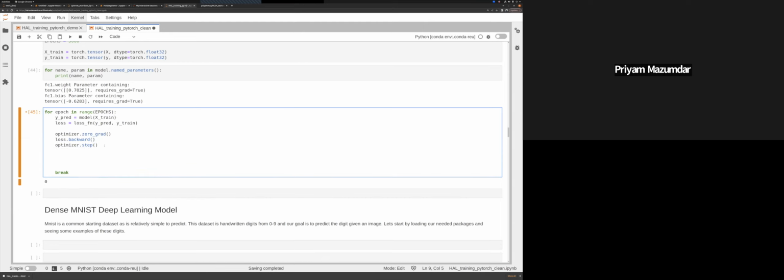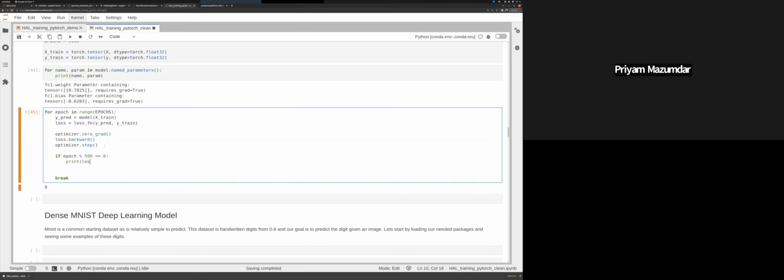So let's do an if epoch mod, I don't know, there's 5,000 of them, so we can do like 500, equals 0. I just want to print out the loss.item. We're just doing .item because the loss has more stuff in it, like information with the gradients and all that. We just want the actual loss value.